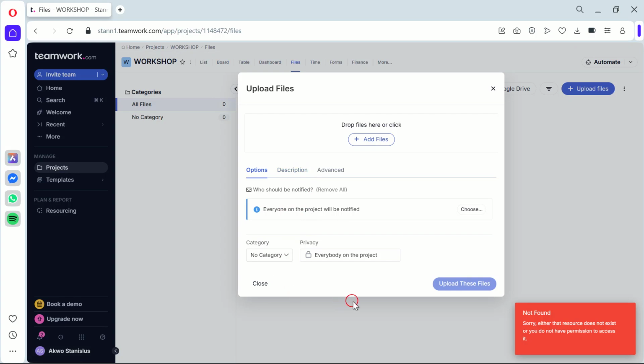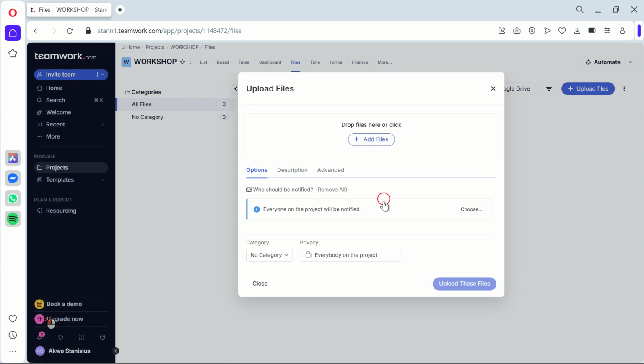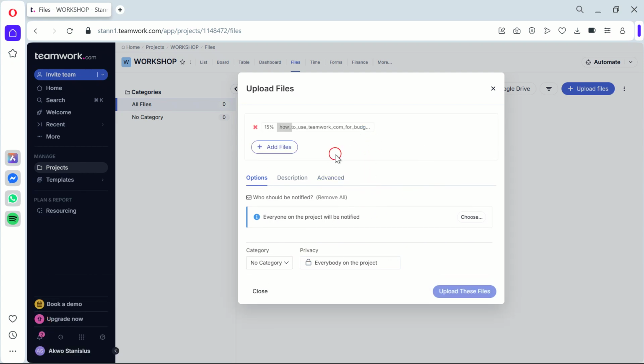So there you have it. A quick and efficient way to conduct virtual workshops using teamwork.com. This is a proven method that helps teams stay organized and productive while working remotely. Remember, the key is to keep everything centralized and easy for your team members to access.